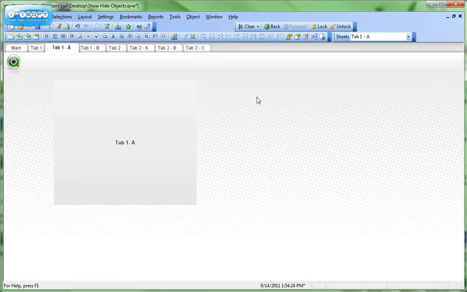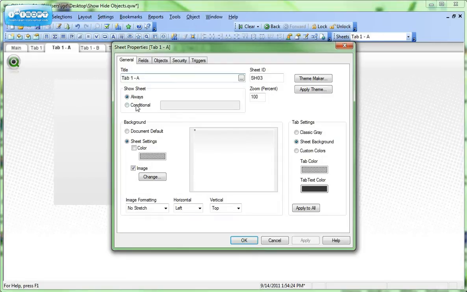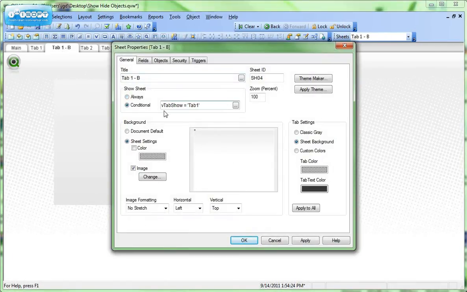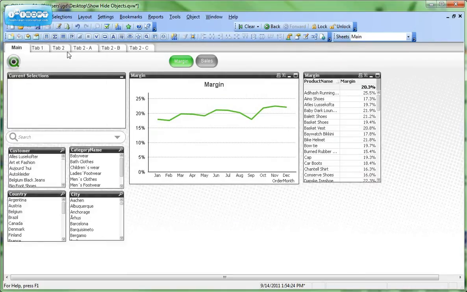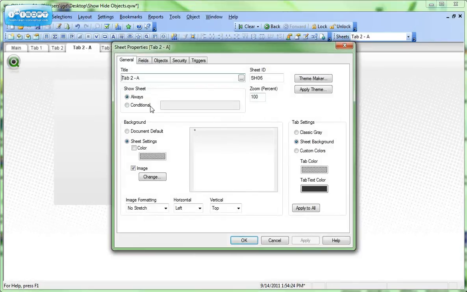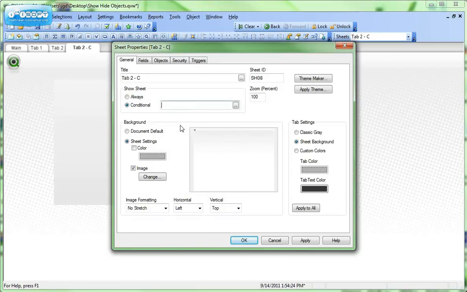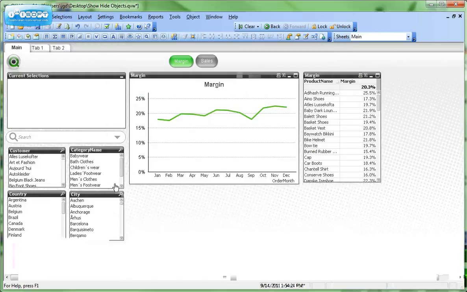We're going to go over to tab 1A, go to Properties, and make it a conditional show. VTabShow is equal to tab 1. We'll put that on our clipboard. And then we're going to go over to 1B, go to Properties, and VTabShow is equal to tab 1. And for the sub-tabs for 2, it'll be the same thing, but when tab show is equal to tab 2. You'll notice as I'm doing this, the tabs are disappearing because currently we do not have a value defined for our variable. So that looks pretty good.